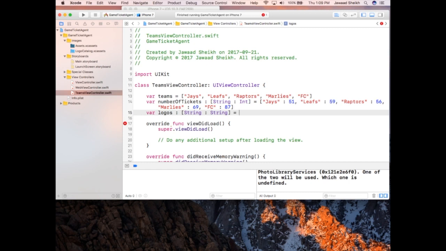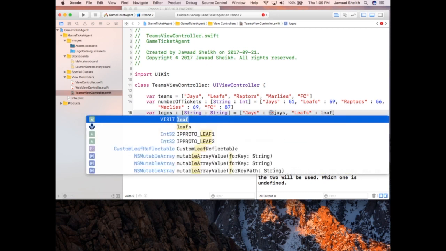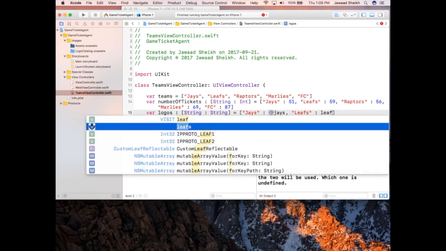So I'm going to say it's equal to Jays, which will be the key for Jays. And actually, let's let it autocomplete. Let me show you what just happened here. Hit enter, and that's my Jays image. And I'll say Leafs, colon, start typing in Leafs, and notice that the image comes up.